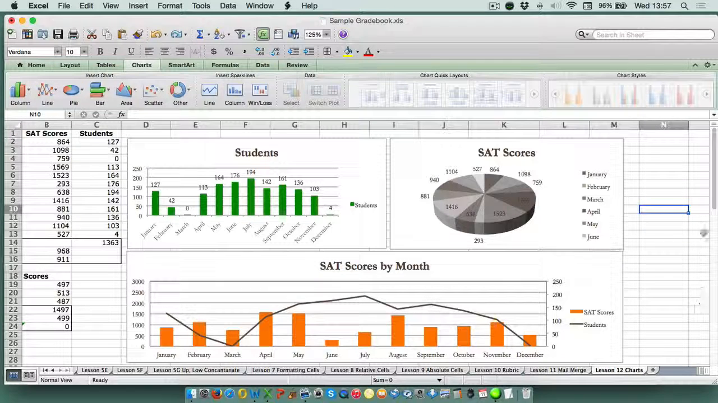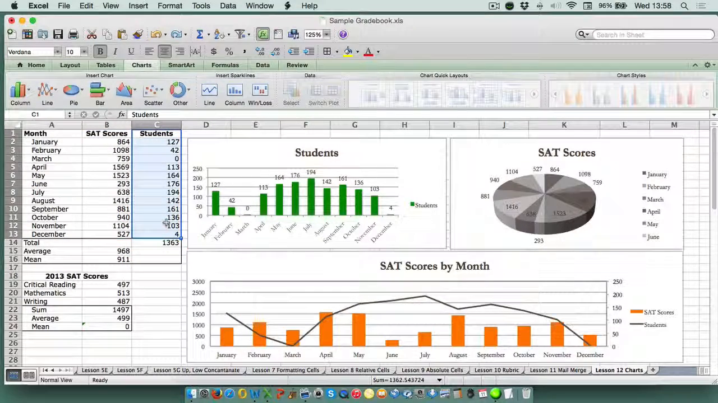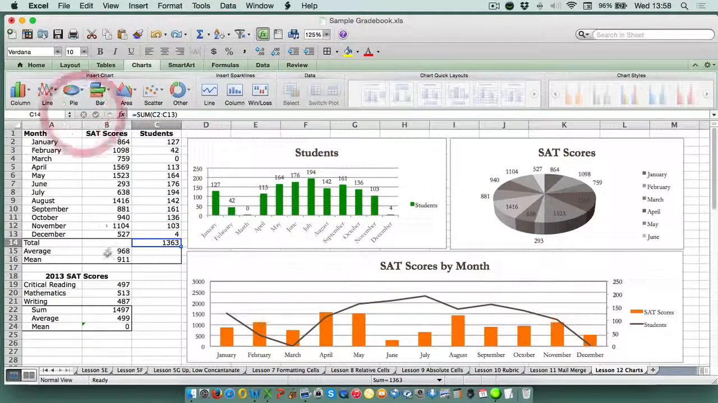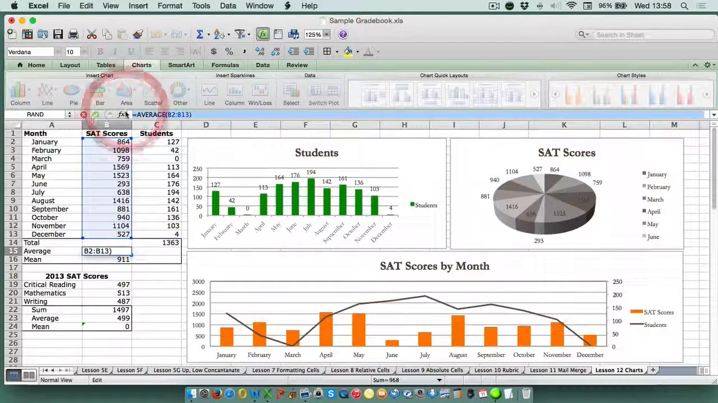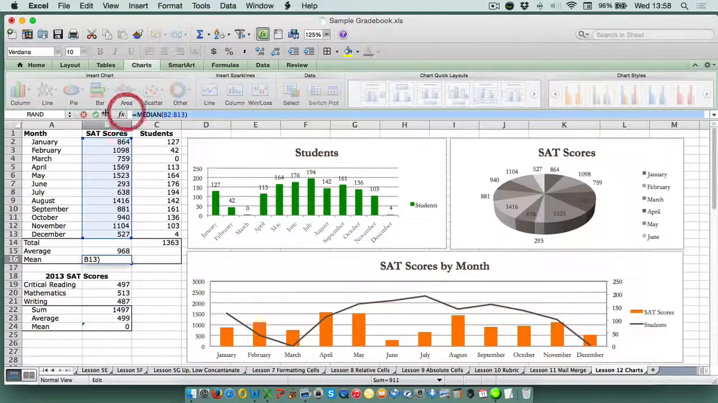So right over here, I'm going to move this up a little bit and off to the left. What I have is a set of data. We're looking at the months of the year, the SAT scores for the given months, and then how many students actually took that test. Down here, I have my sum function, and over here I have an average function. Let me highlight that so you can see it. And then down here, I have my median.